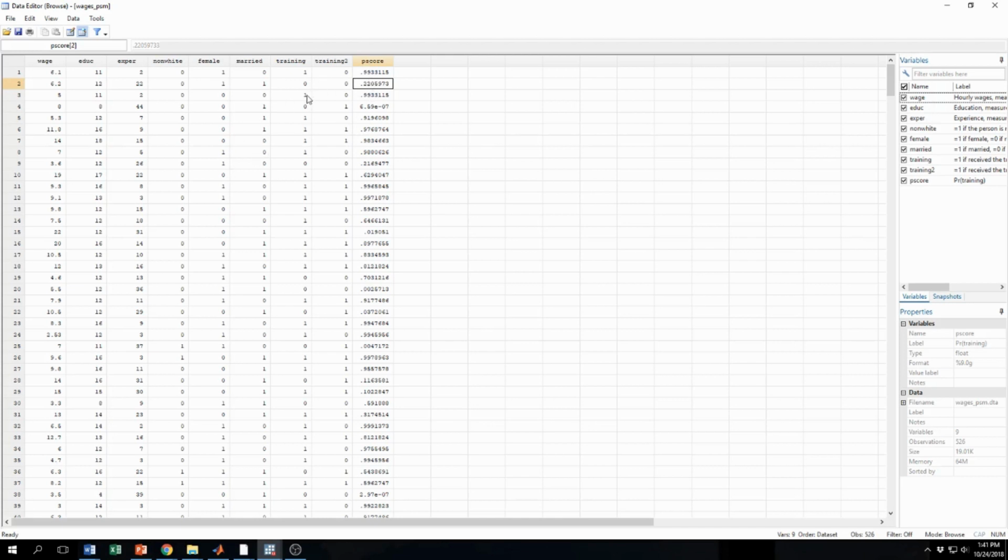Person 1 was in the training and has a propensity score of 0.99, so a 99% probability of being in the training. Et cetera, it goes down. Every individual in the data set has a propensity score, some predicted probability that they would participate in the training. And so we're going to match people based on this propensity score. We're going to find people that received the training and match them to people in the control group who have similar propensity scores. That's the idea behind propensity score matching.